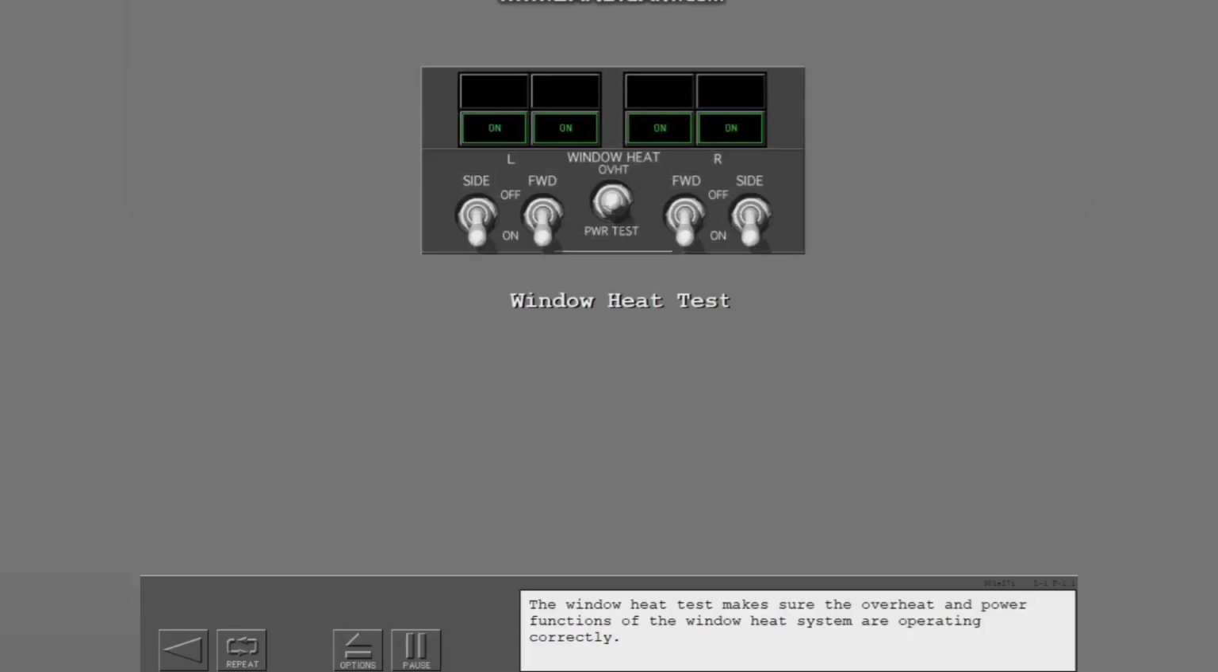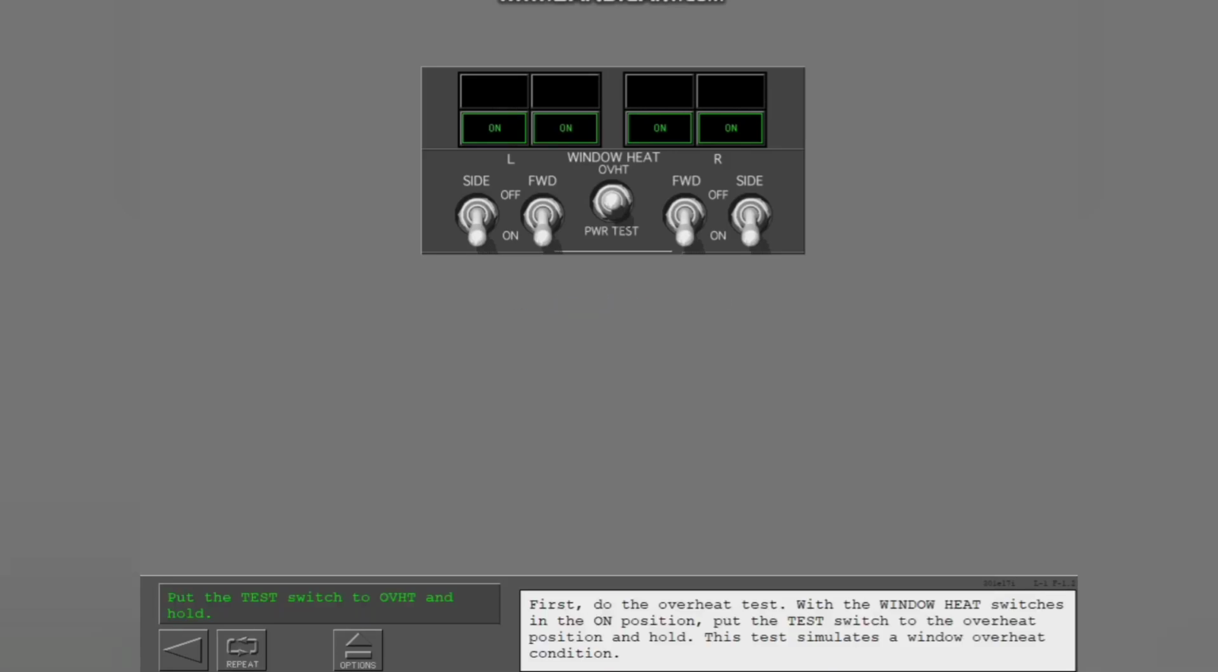The window heat test makes sure the overheat and power functions of the window heat system are operating correctly. First, do the overheat test. With the window heat switches in the on position, put the test switch to the overheat position and hold. This test simulates a window overheat condition.